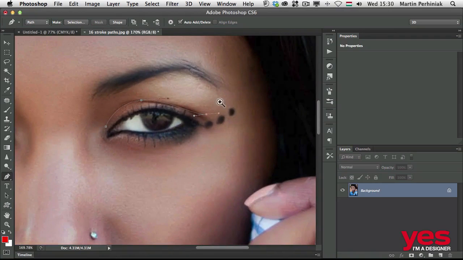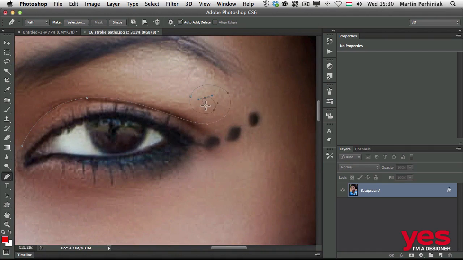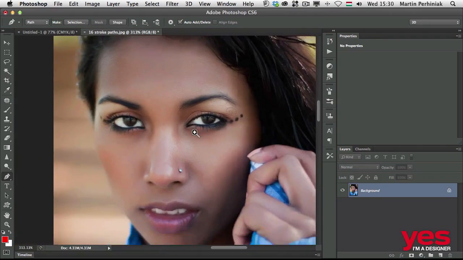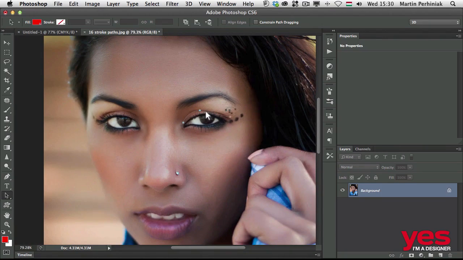Maybe here at the end I will add a turn. So let me just do this more precisely, like a little spiral at the end. You can really be very accurate with this tool if you want. So there's my curve or path which I want to use. I can move it around a bit as well if I want to.